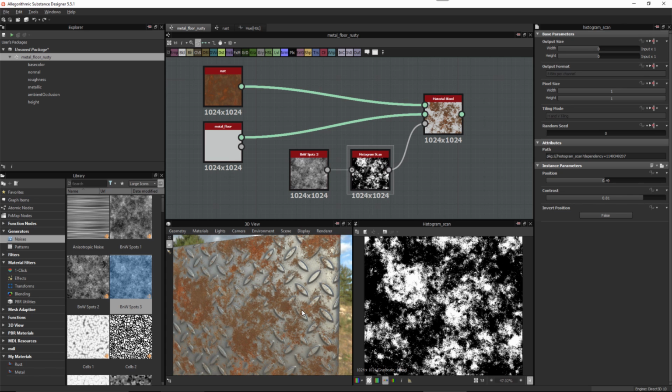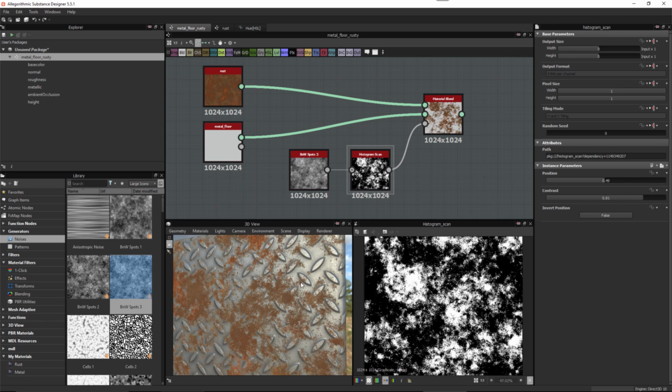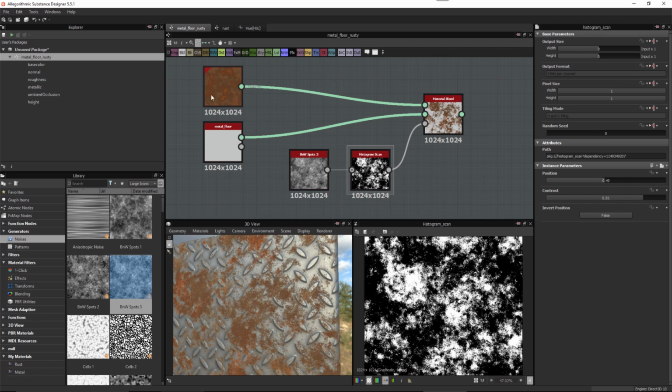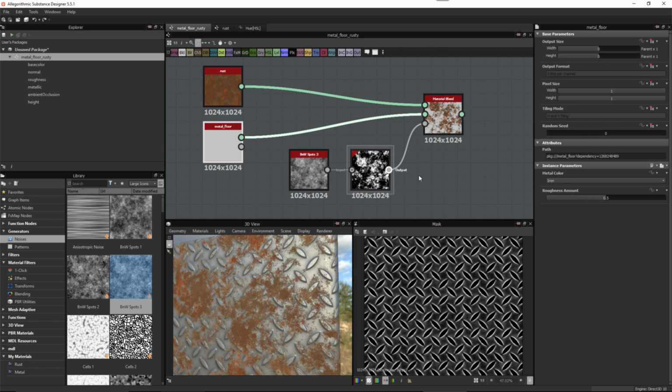So if we look at this, here in our normal map, we have these rivets here. And again, it just looks like this rust is just floating kind of on top of this. And we want to integrate this rust material into this floor material a bit better. And so we're going to do that by utilizing this auxiliary mask that we created.